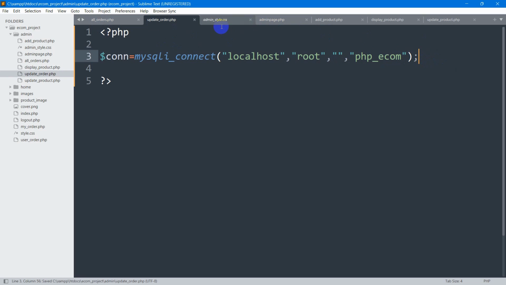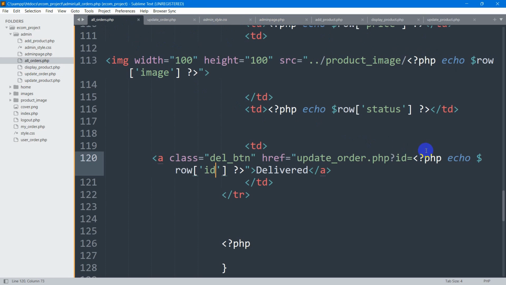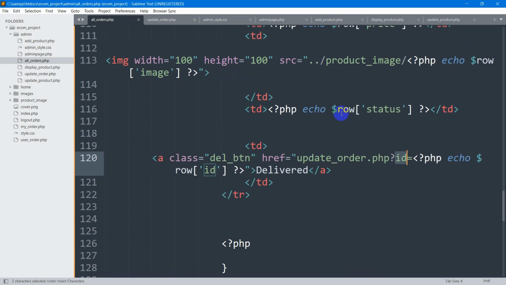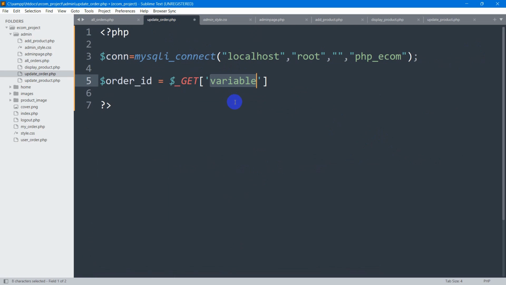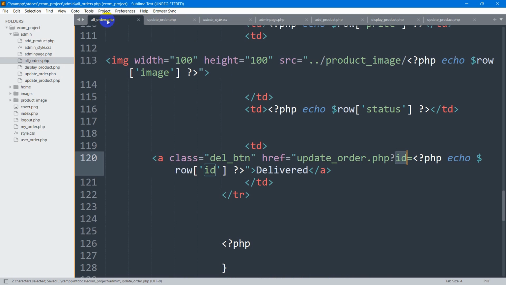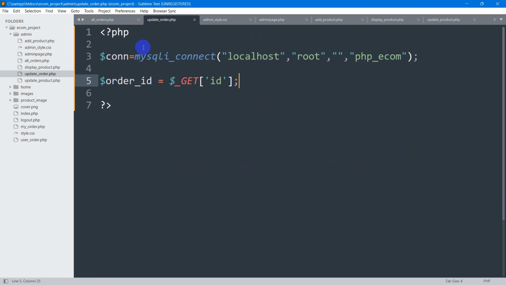After this, we need to get this ID. So how can we get this ID? It's really simple. Let's say here $order_id, this is just a variable, equal to $_GET, and inside this we are going to mention this id. So the ID will come from this page whenever someone clicks on the deliver button, and the ID will be stored in this variable.